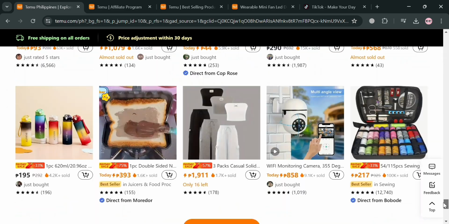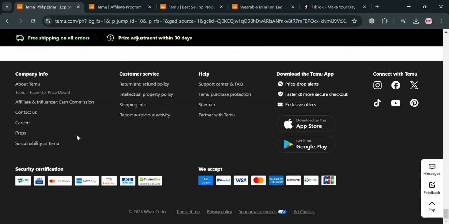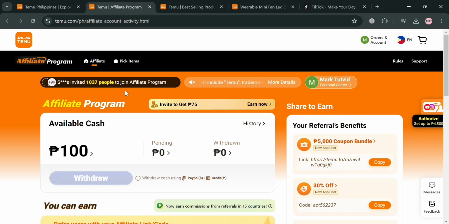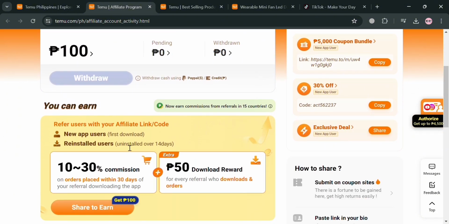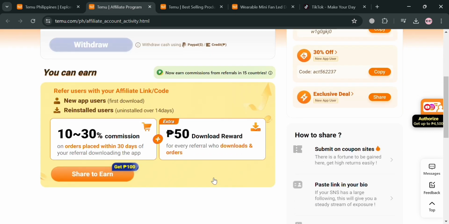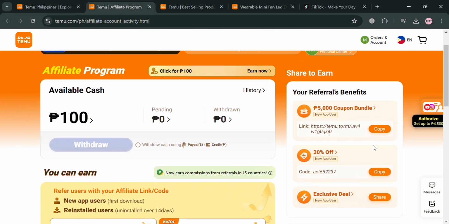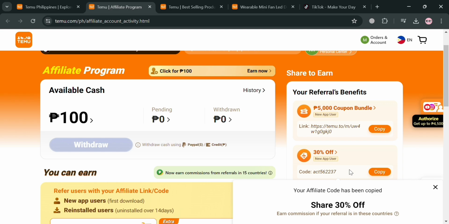Now moving on, after signing in to your account on Temu, just go to the footer section and under company info, click on affiliate and influencer earn commission, which will direct us to this affiliate program. As you can see here, I have now created my affiliate program as I created my account on Temu. You will be able to see your available cash here, and it also offers 10 to 30% commission on orders placed within 30 days of your referral downloading the app. From here, it will show you on the right side panel your referral code and also your referral link that you can simply copy and share directly to your friends and to other users.